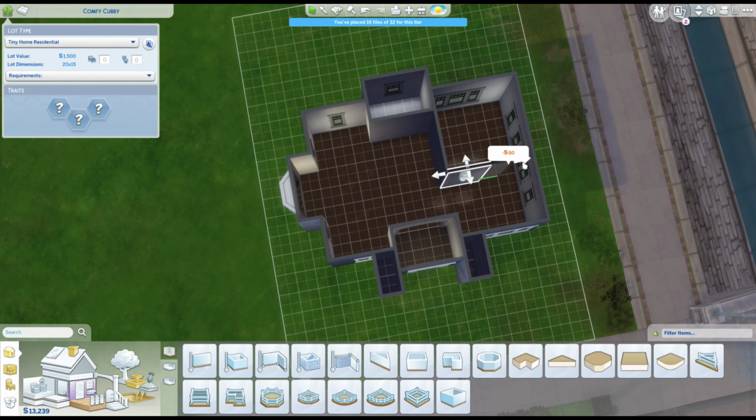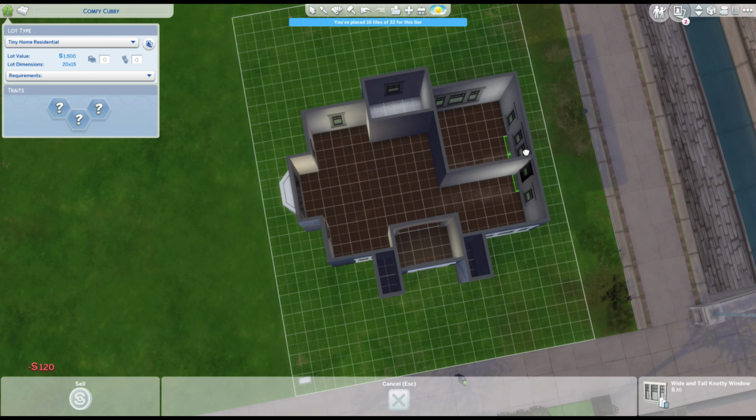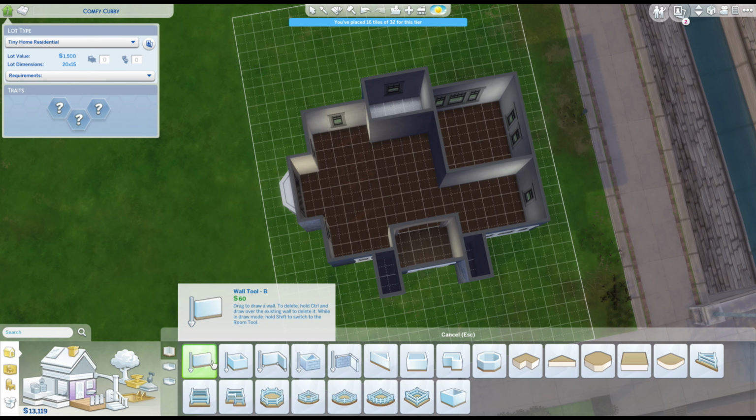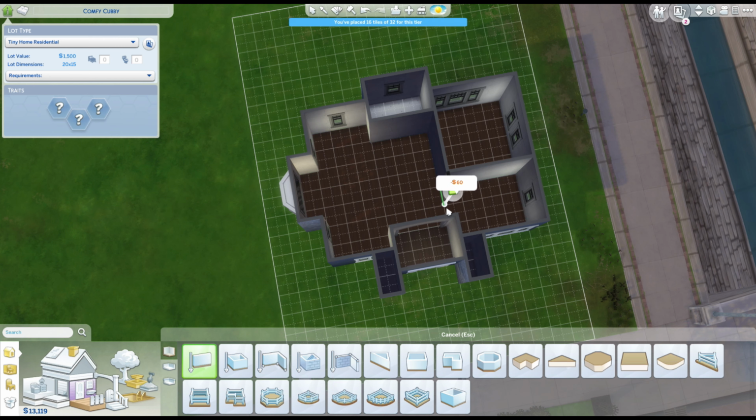Personally, I like open floor plans, so for this house, it has 2 rooms, a bathroom, and an open plan for the kitchen and living room.